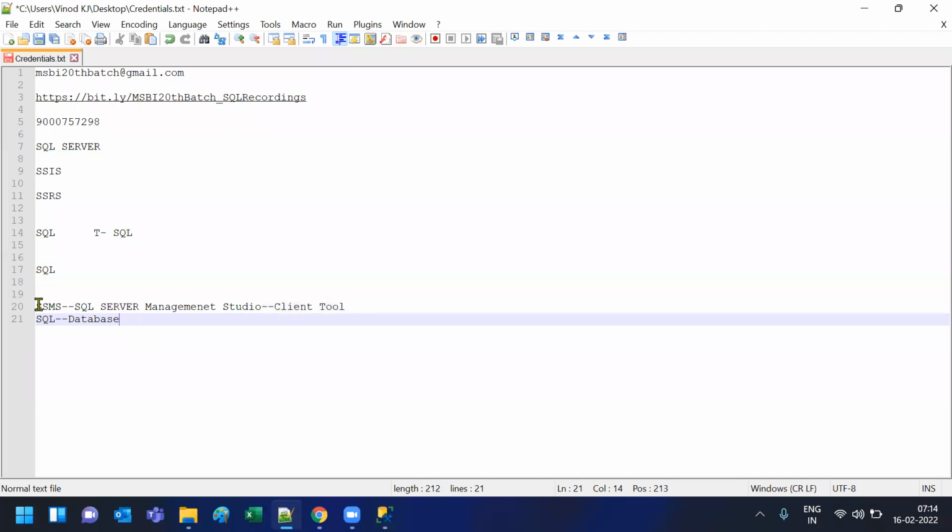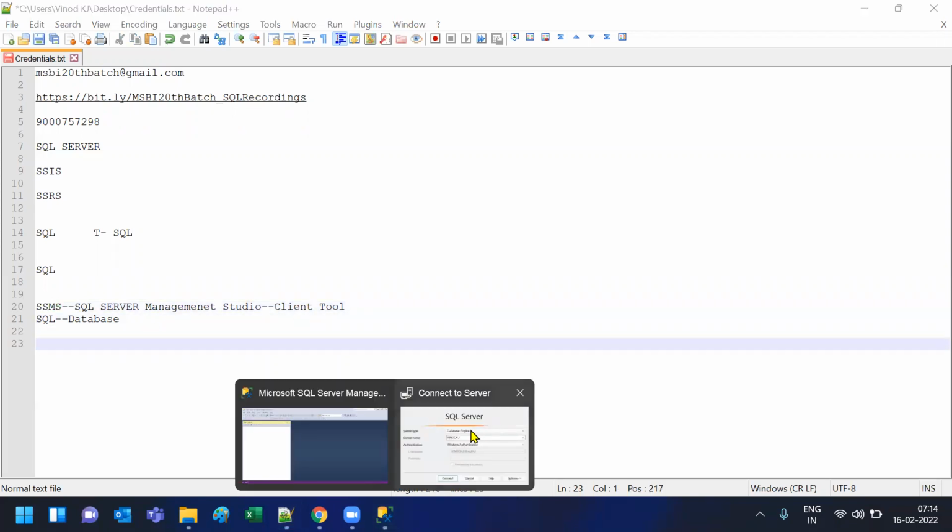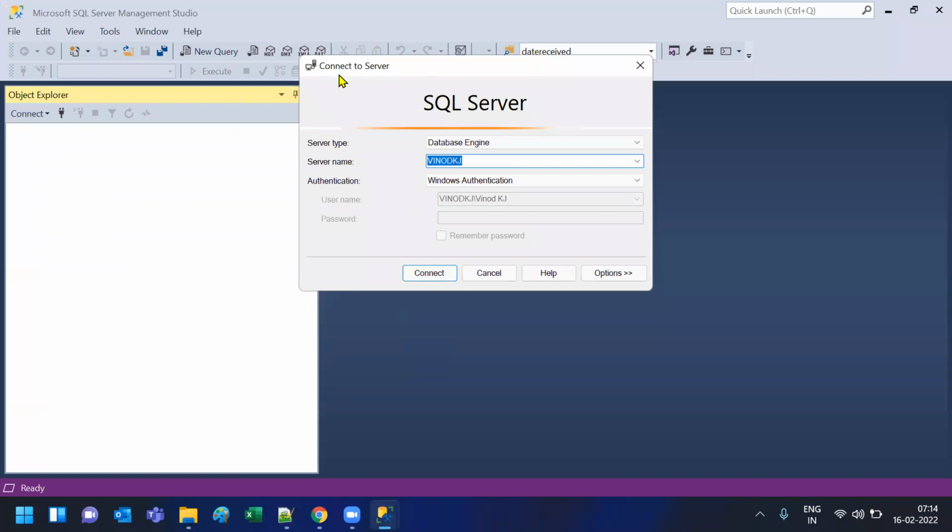What is the purpose of SSMS and what is the purpose of SQL Server? To connect to the SQL Server database, we'll be using SSMS. That's why you need to install both SSMS and SQL Server separately. Now I have opened SSMS. See, it is asking to connect to server. Connect to server means SQL Server, so you need to provide a few details to connect to your database. Whatever we opened is SSMS, and using this we are going to connect to SQL Server.